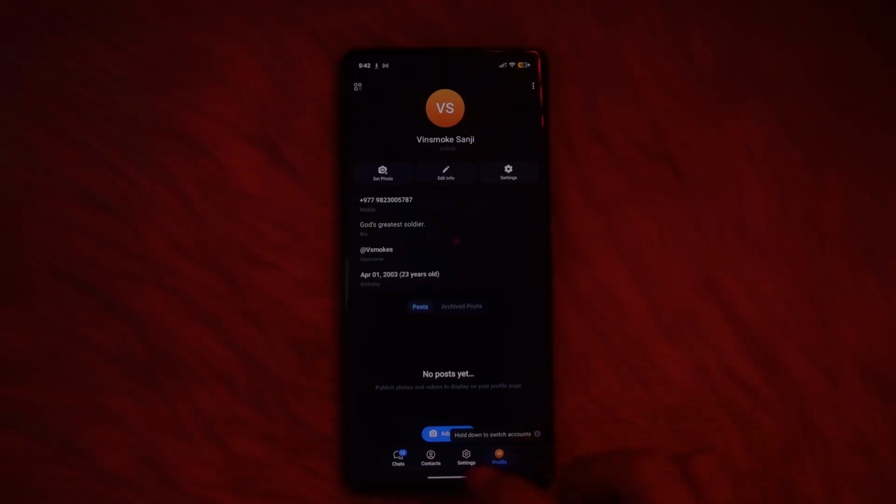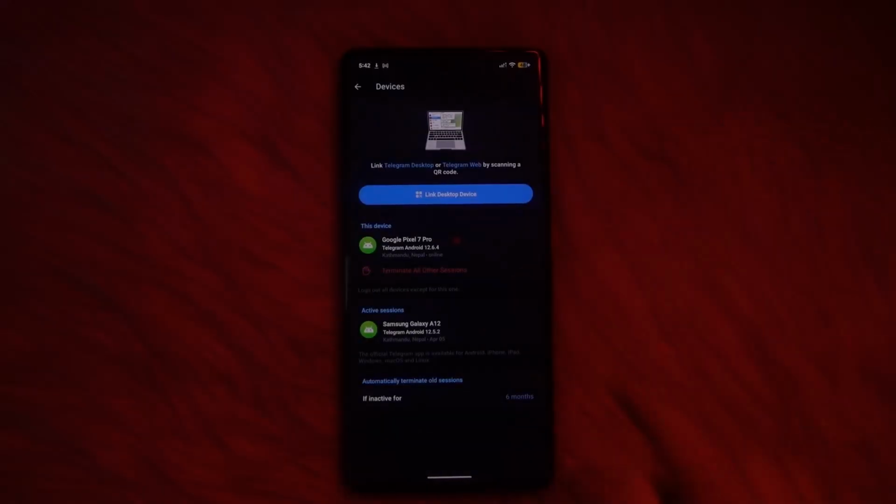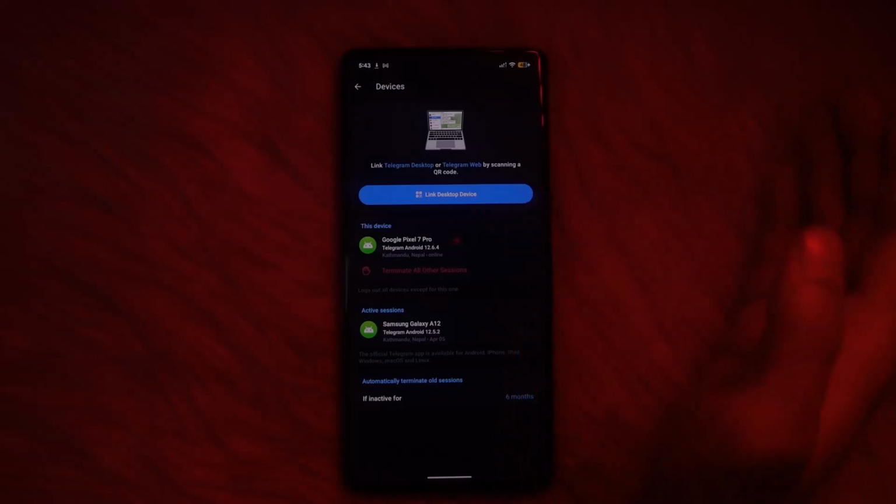From there you will head to this setting icon located at the bottom. From there tap on this option called devices. From there, you will find this option called Link Telegram Desktop or Web by scanning a QR code.